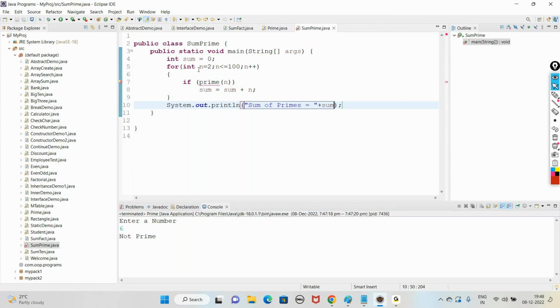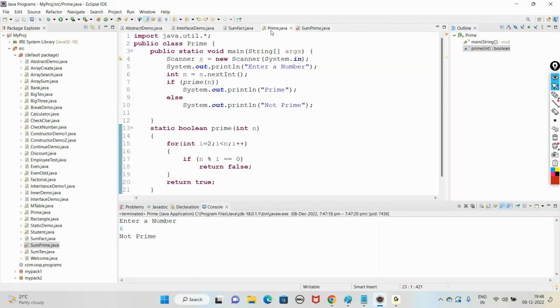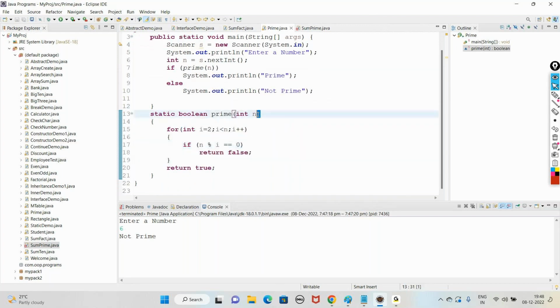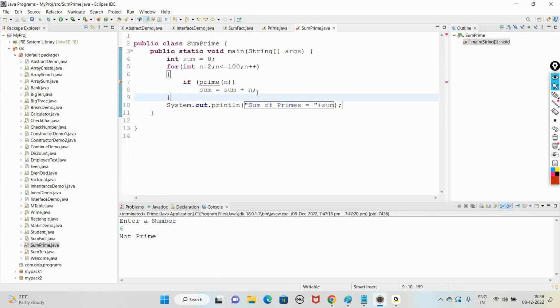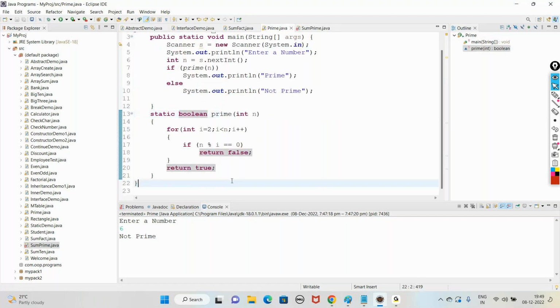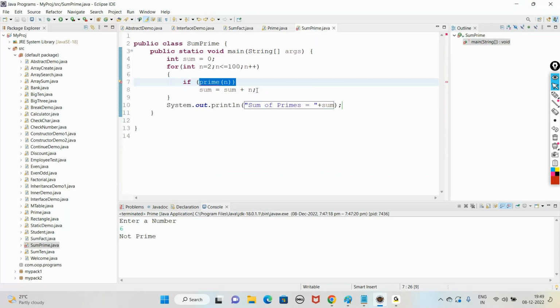See here. First n is what? 2. 2 less than or equal to 100, yes, comes here. If prime of 2, so it goes to this prime method, then takes the number as 2. Since 2 is prime, it's going to return true. So when it returns true, that 2 will be added to sum. Then n plus plus, n will become 3. 3 less than or equal to 100, yes. Then if prime of 3 goes to this method prime, now the number is 3. Since 3 is prime, it's going to return true. Then that 3 will be added to sum. Next number 4. 4 is not prime. Then that 4 will not get added to sum. Only if this condition is true, means if the number is prime, then only it adds it.